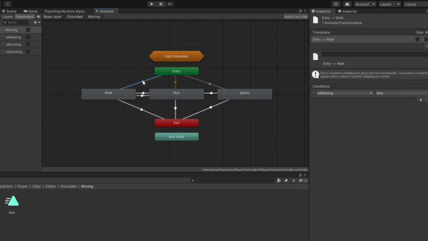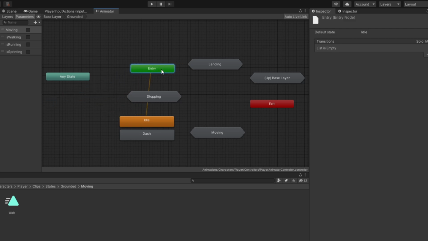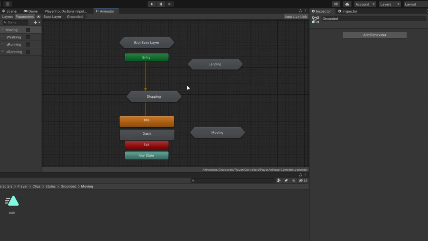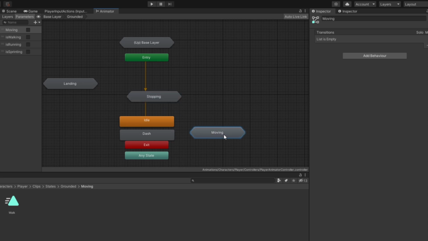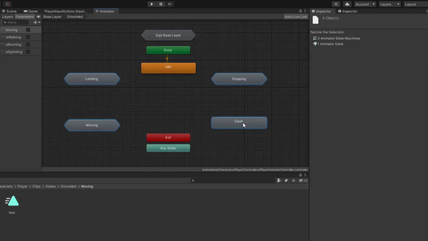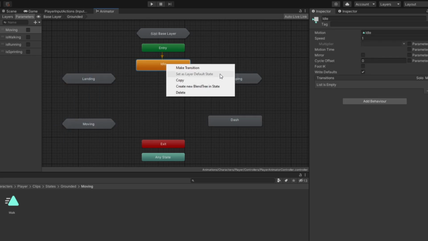That's it for our moving substate machine, so in the up substate machine, let's add transitions from the other states to this one. Before we do that though, I'll organize them a bit. I'll add the landing to the top left, the moving to the bottom left, the stopping to the top right, the dash to the bottom right, and the idle to the middle up. I'll also make sure that the idle state is the default state.